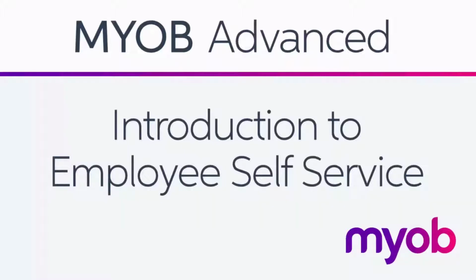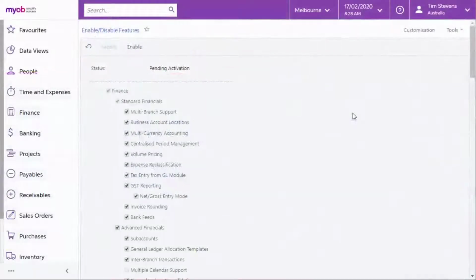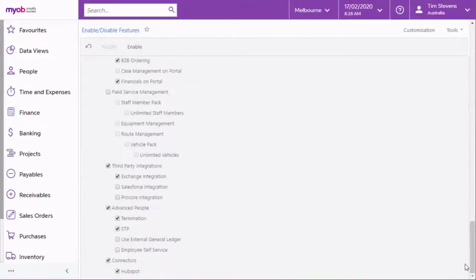Before you can use the self-service module, you'll need to configure system settings, employee records and leave items to work with it. The Employee Self-Service module is a separately licensable feature. If you have it included in your license, the self-service features can be enabled by ticking the Employee Self-Service feature on the Enable/Disable Features screen.